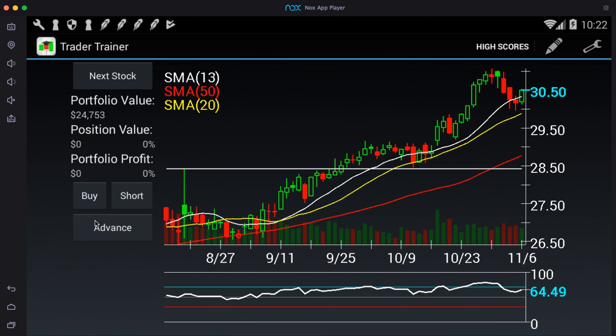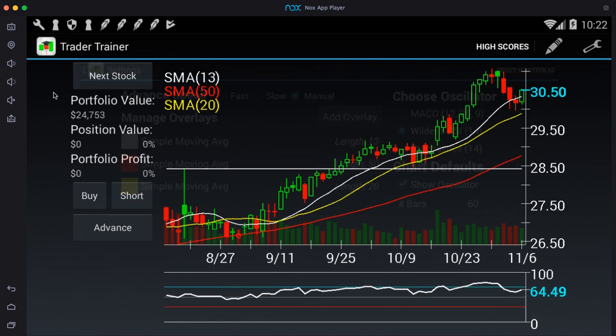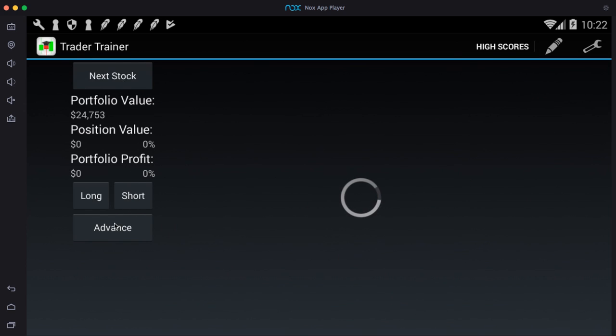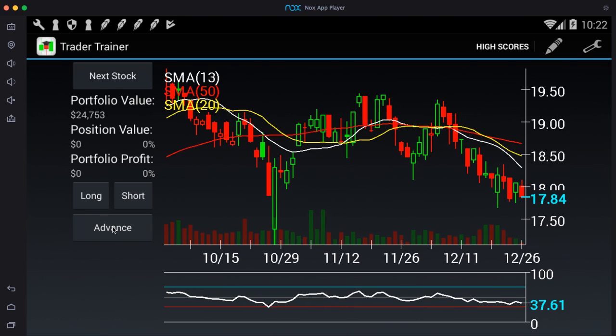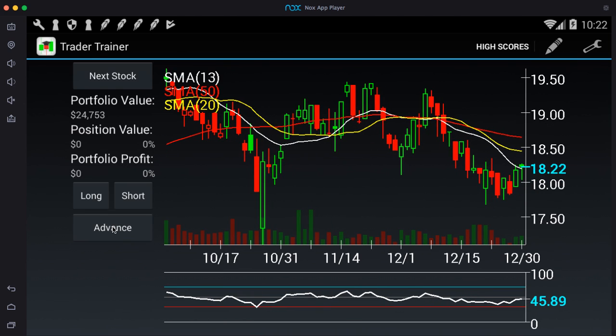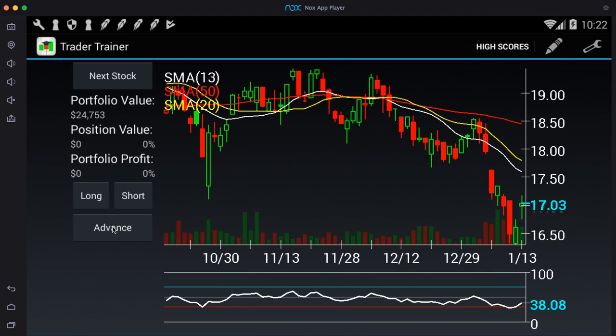Okay, so if you go back in and we just hit manual, now you're in complete control of actually moving the stock. Okay, so I'll go to a new one here. You will be in complete control. You hit advance, it goes one candlestick at a time, and this is the way you really should do it, so that way you have time to develop a plan when it comes to trading some of these stocks, okay? So you're the one who's in control.